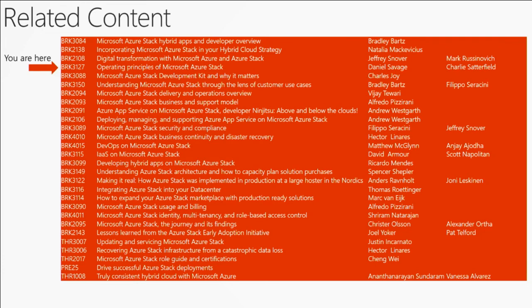I will defer. Which one is it? Support and business model? Azure Stack usage and billing, which is this one here. There's another one, support. We can take it offline, and I can find you. I'll get you the contacts on that.